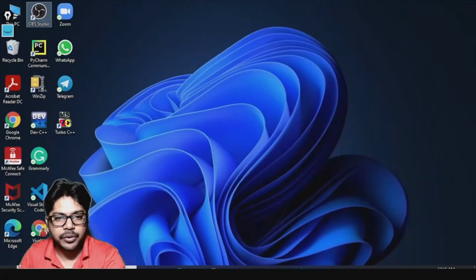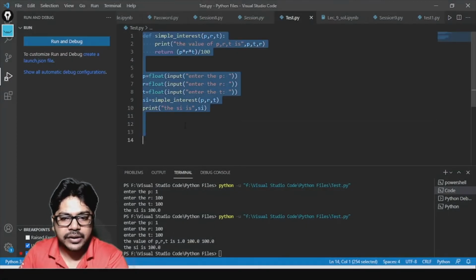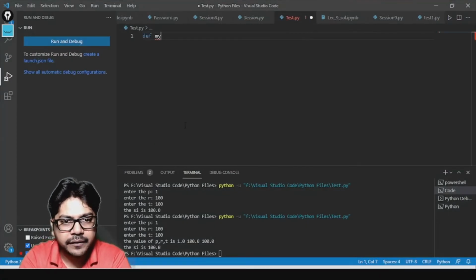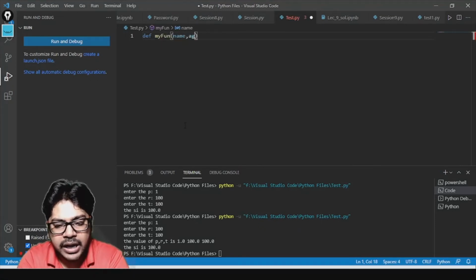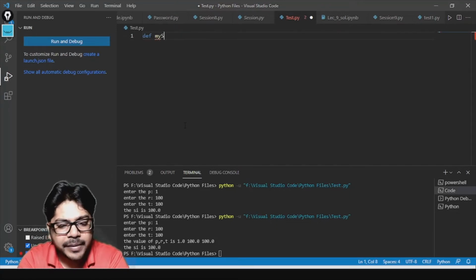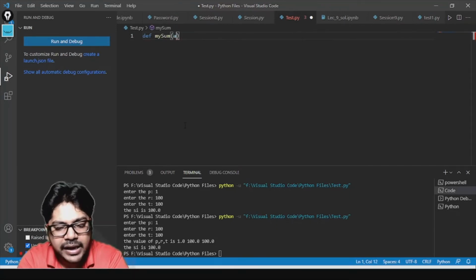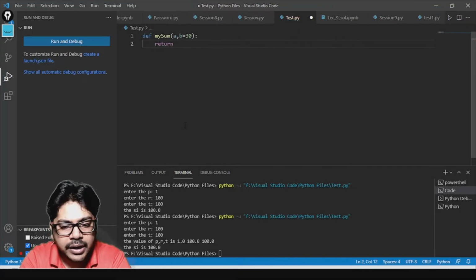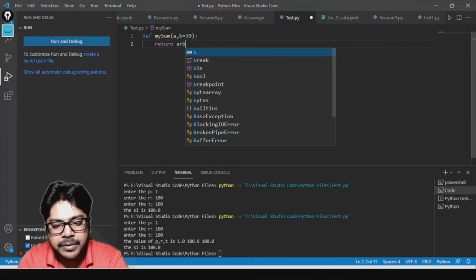Let's try to run this program now. So here we created def my_fun, which is going to have name, and another parameter called age equal to 22. This is the default argument I provided, right? Let us make another function my_sum, and let's have a comma b equal to 30. This is the default argument I gave. Now what I'm going to do here is return a plus b.